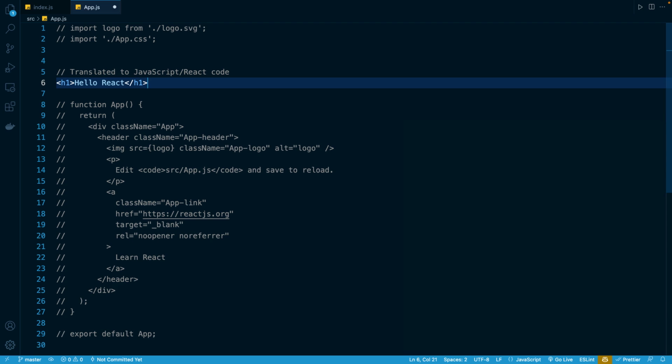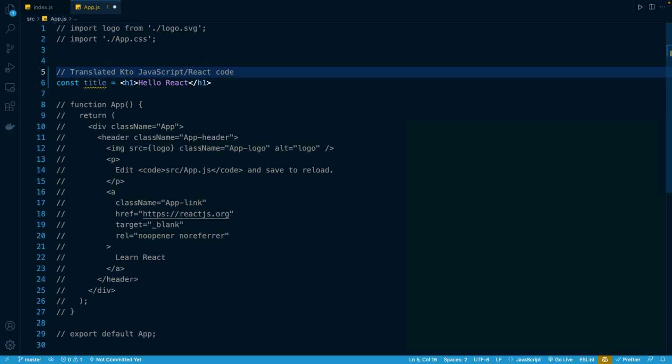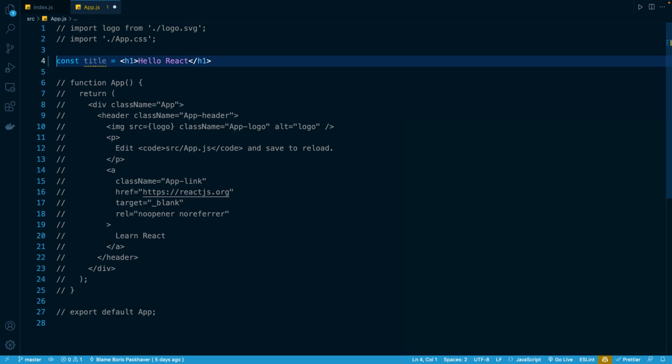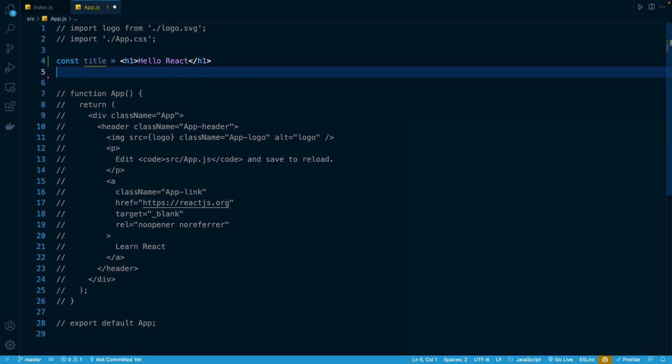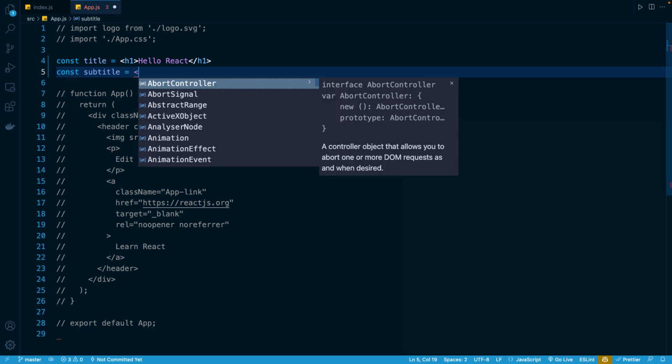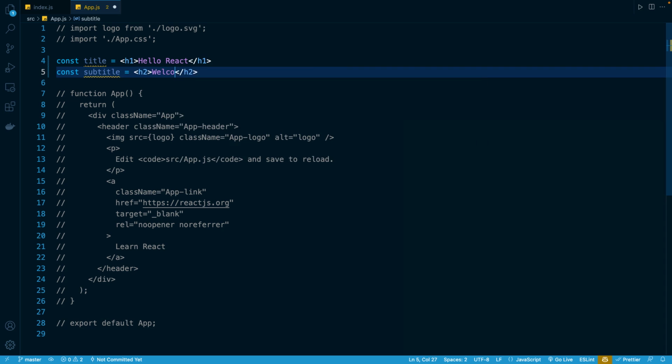If you have a number, you can of course assign it to a constant or a variable. It turns out you can do the exact same thing with JSX. So right here, I can create a const like title and simply assign it to this JSX, right? This is totally valid syntax. Similarly, if I want another constant to represent, let's say, the subtitle of my page, here I can create that constant. I'll call it subtitle. And right here, let's make that an H2, and I'll write something like welcome, right?